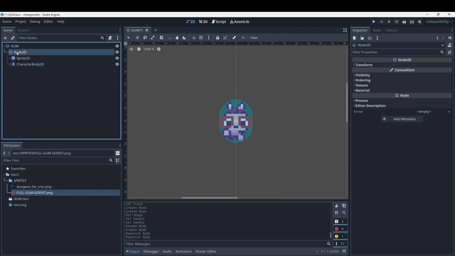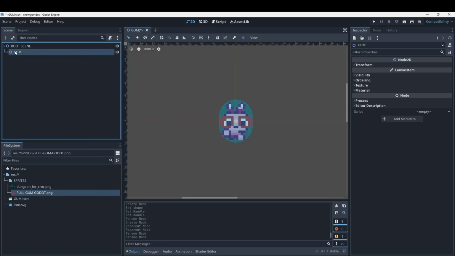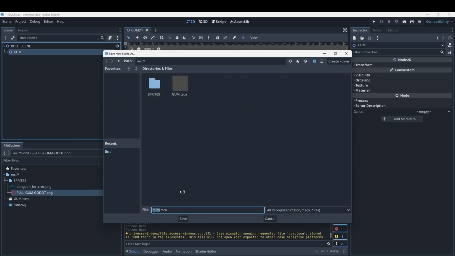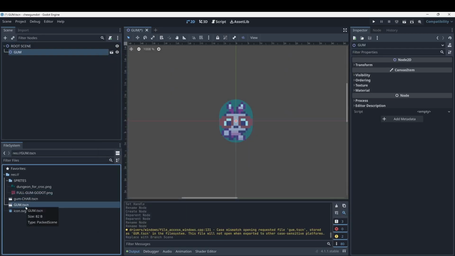Let's see here. Well, how about I do this? How about I relabel this as root scene, and then rename this as gum. And then I don't know if I need to collapse it, but hey, okay. Gum. Oh, crud. Gum character, because of all the junk I was doing before. Okay. Neat. This needs to be renamed, though.